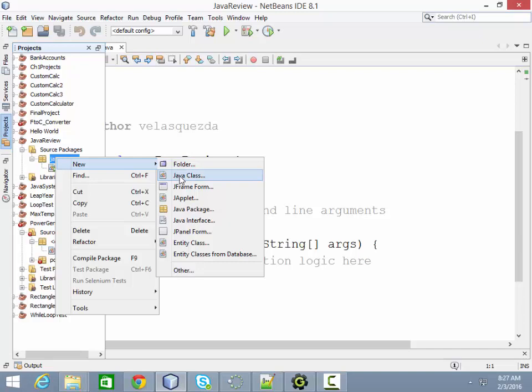Okay. Your menus might look a little bit different because the IDE kind of mixes things up. So make sure if it's not on the list, click Other and choose Java Class.